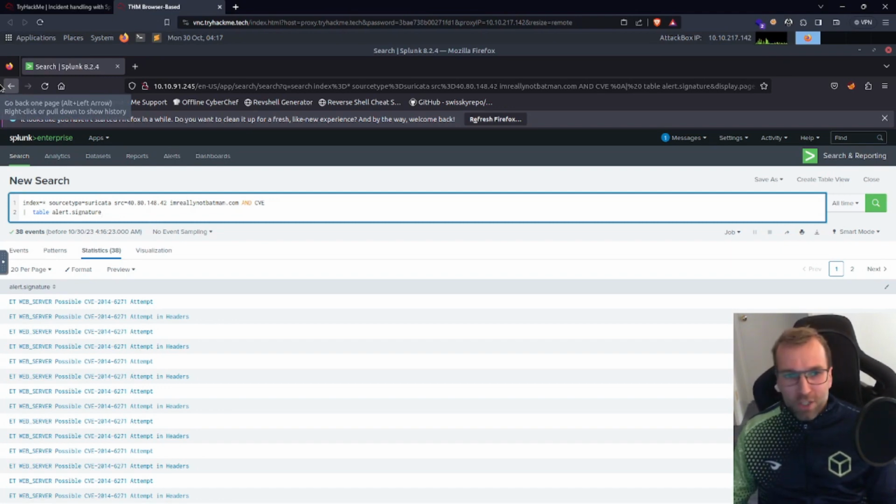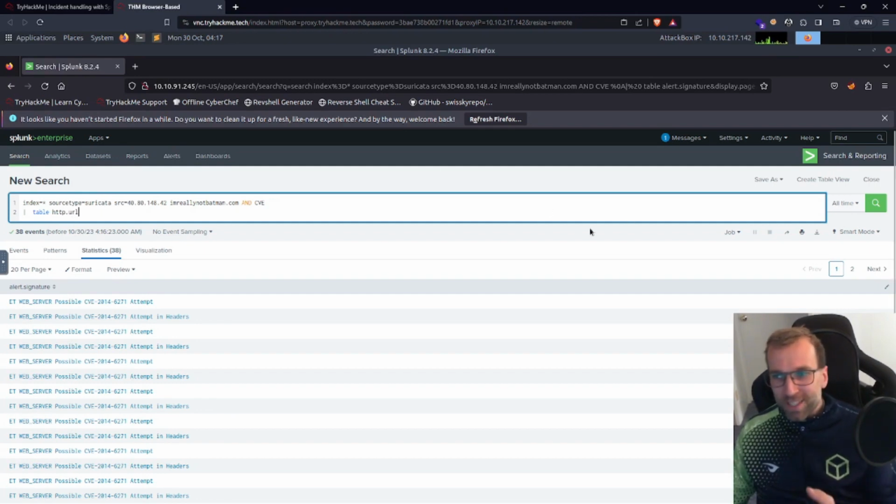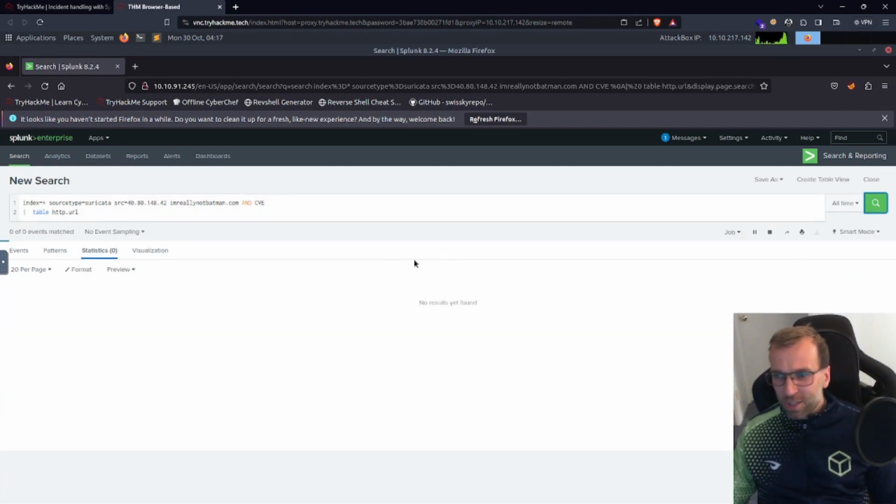The way we're going to find this is we're going to keep our index, our source type Suricata, our source, but we're going to change the table. We're going to keep this super simple, and we're literally just going to look at the HTTP URL. Hopefully, we all have our HTTP streams enabled. I know for this example it is. We're going to hit search, and this is going to be pretty easy.